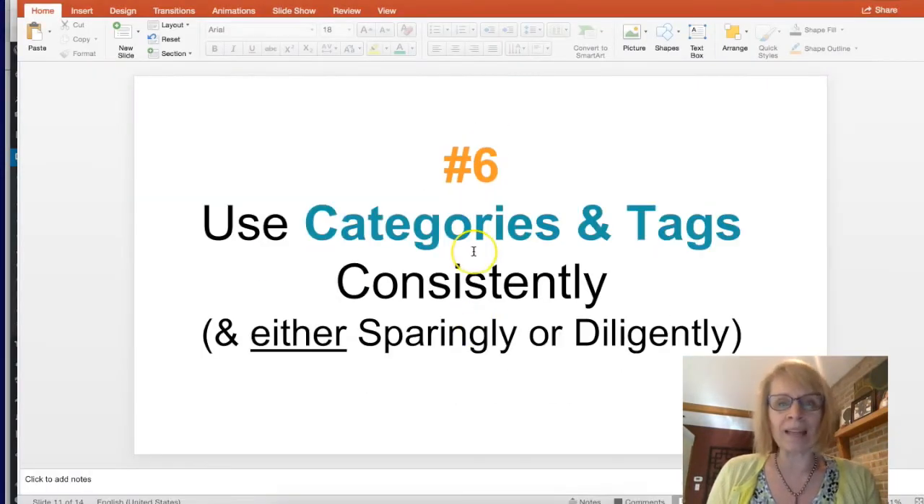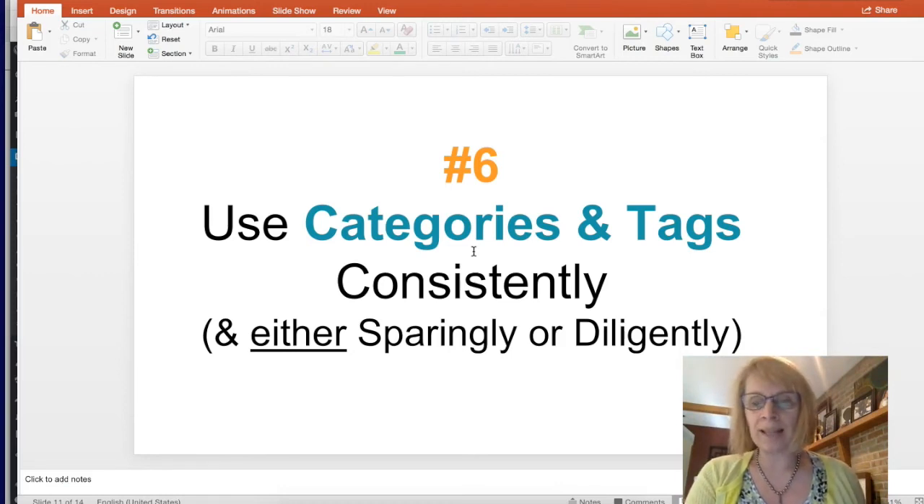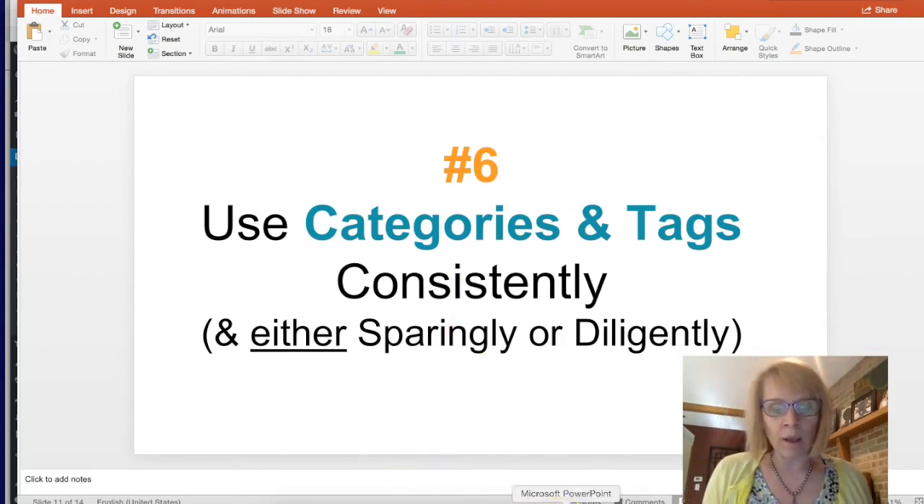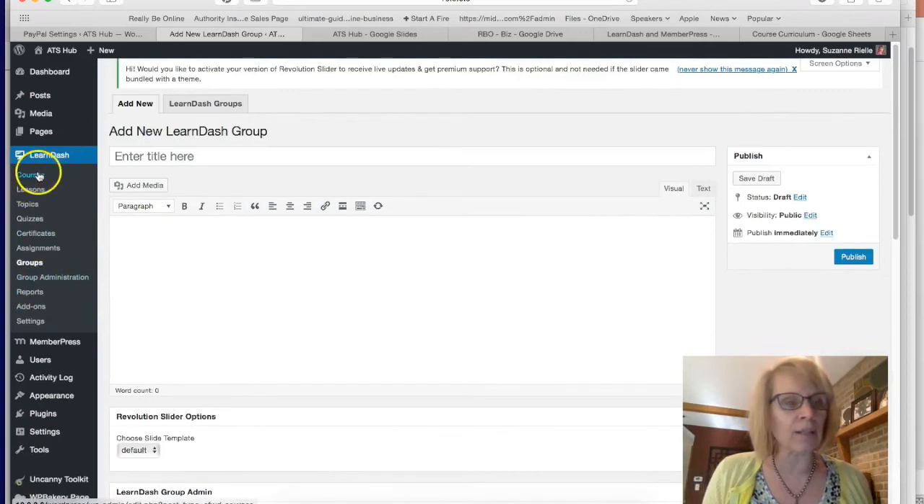All right, moving on. Number 6, this is just a caution on categories and tags. Categories and tags are used all over the place. So you have categories and tags in WordPress, you have categories and tags in LearnDash, and you have these categories and tags at every level in LearnDash. You have them at the course level. Let me show you some of that if you haven't had a chance to be in the system yet.